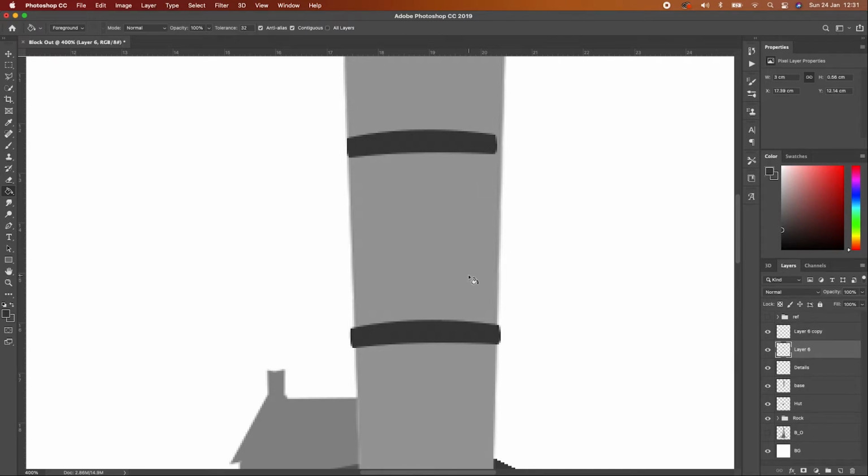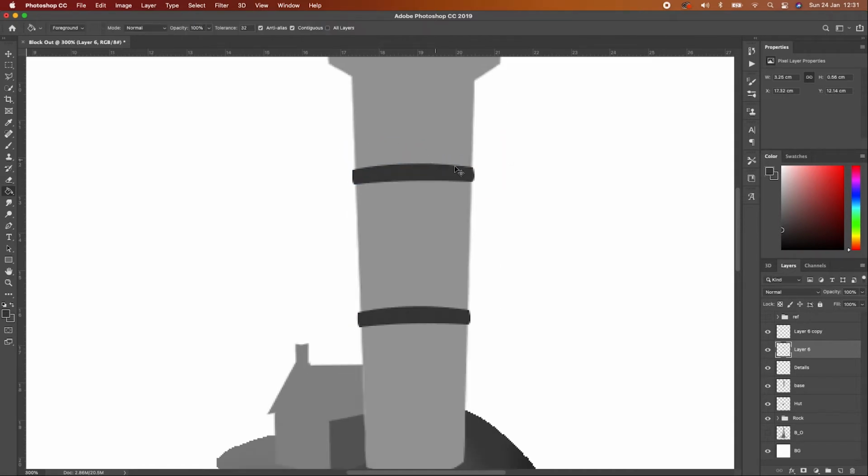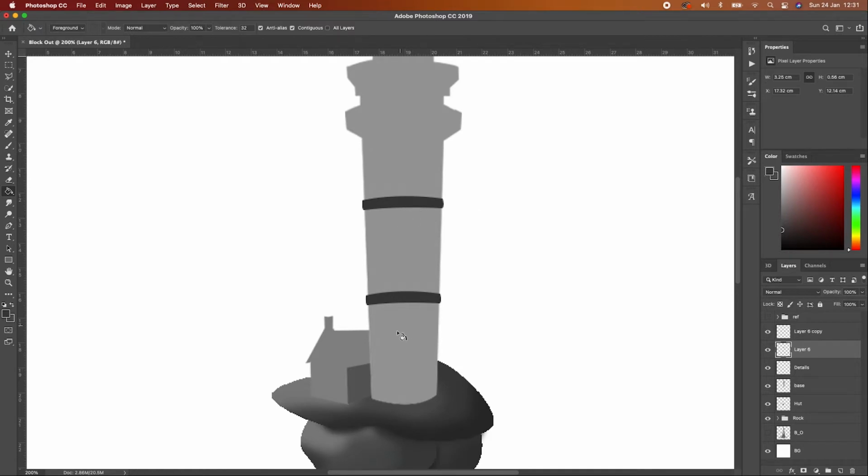I'll just quickly fix that one up. So Control T, and what I want to do is just move that along. So I'll hold Shift so I can drag it just a little bit out there. Hold Shift, the cursor will change into those arrows, and I'll move that out. Enter to confirm that, and I'll zoom in.